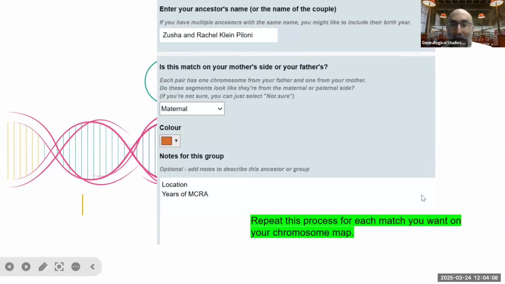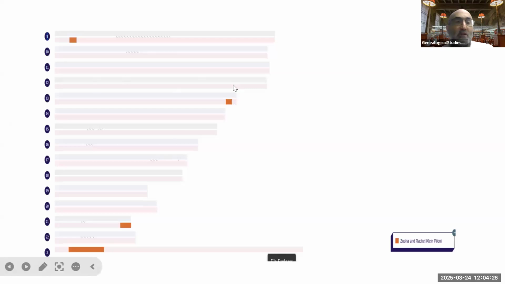So then you hit save, and then you repeat this process for each match you want on your chromosome map. The only difference would be, for example, you might put in a different ancestral couple. After I did this for David Berg, I did it for his daughter, Linda. And this is what the chromosome map basically looks like. These are the segments I share with them in common.